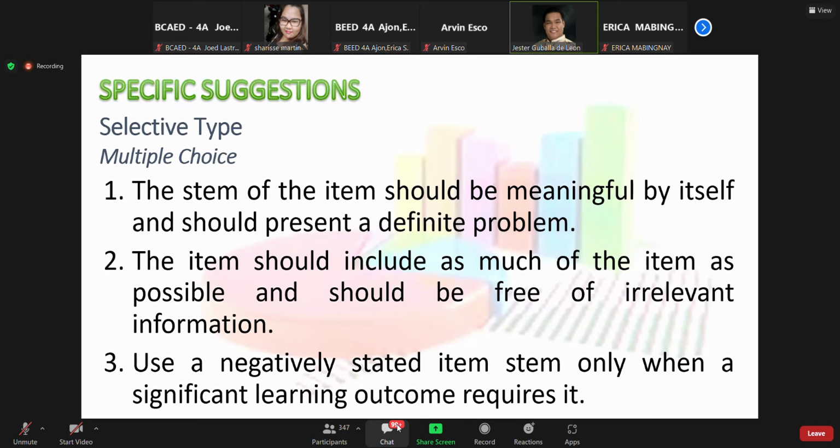Number 2, the item should include as much of the item as possible and should be free of irrelevant information. So, kaya mahirap mag-conduct ng multiple choice type of test. It's because dapat for your choices, you anticipate kung ano yung pwedeng piliin choices ng inyong mga takers. Katulad ng licensure examination for teachers. Sabi nila, mahirap daw ang test ng LET, particularly sa Prof Ed. It's because of the choices. Ang ganda ng pagkaka-craft ng choices ng ating multiple choice type of test sa LET, it's because pwede kayo ma-mislead na lahat ng nasa choices pwede maging correct answer.